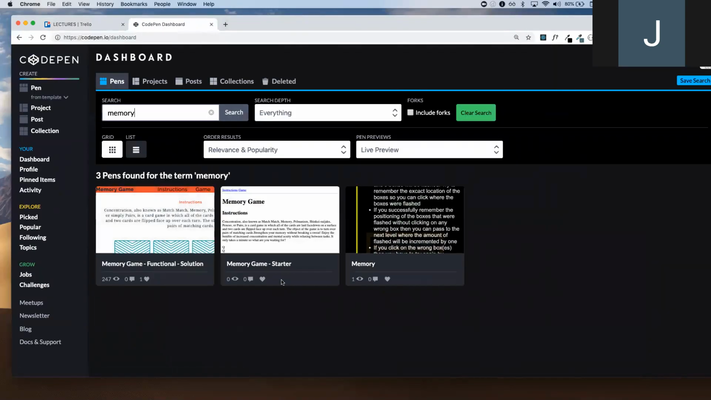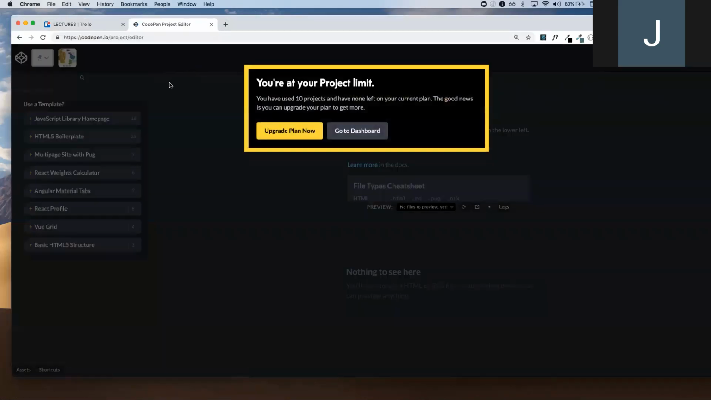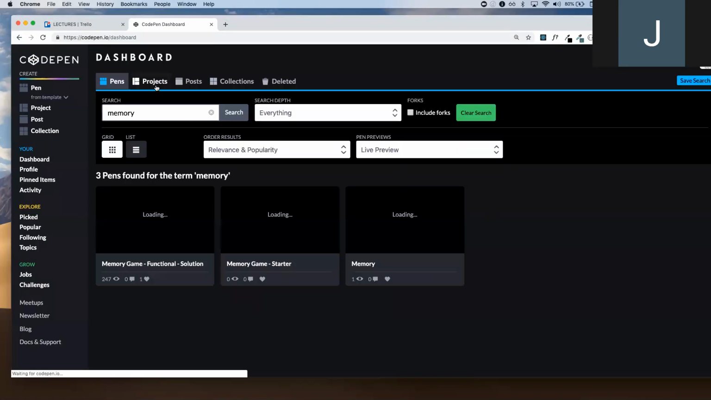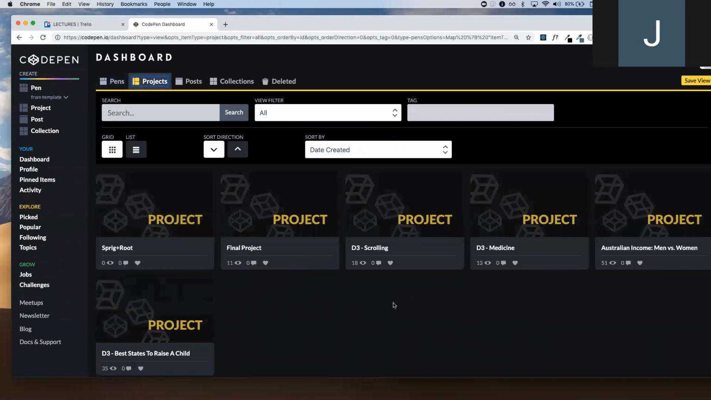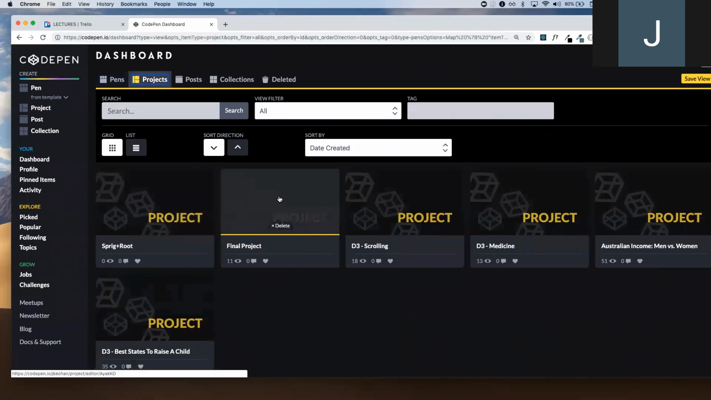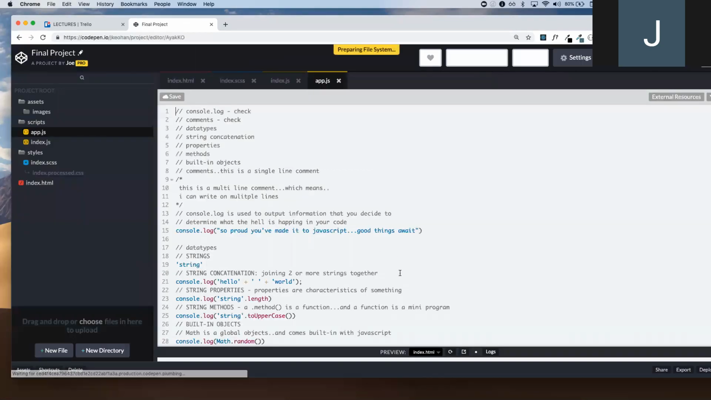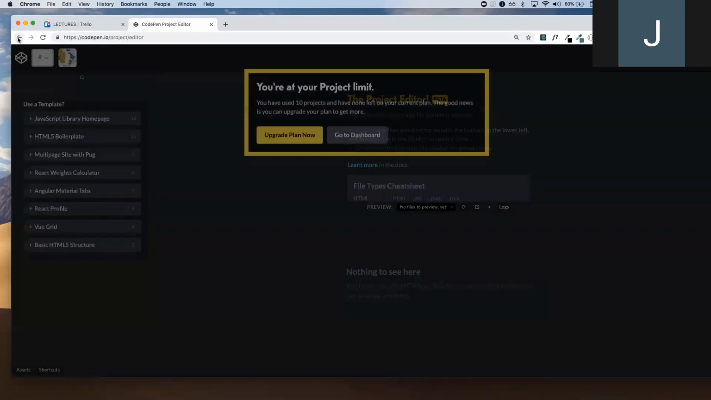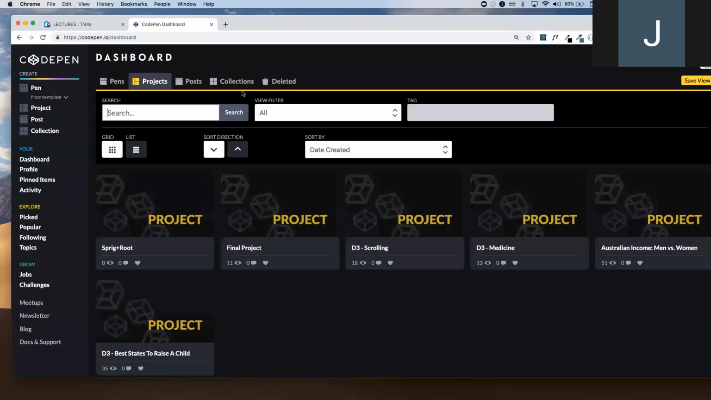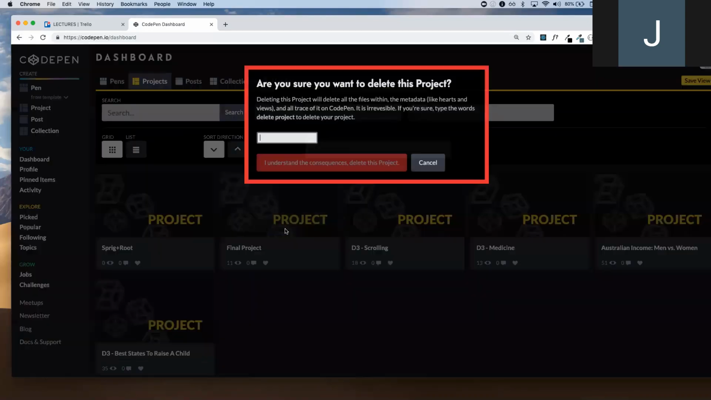I'm going to delete. Let me go to my projects. I'm going to wind up deleting this final project so we can create it. Let me just make sure there's nothing in there. All right, I was just adding some stuff. No biggie. We can delete it. Dashboard, projects, I'm just going to delete this so I can create a new project.